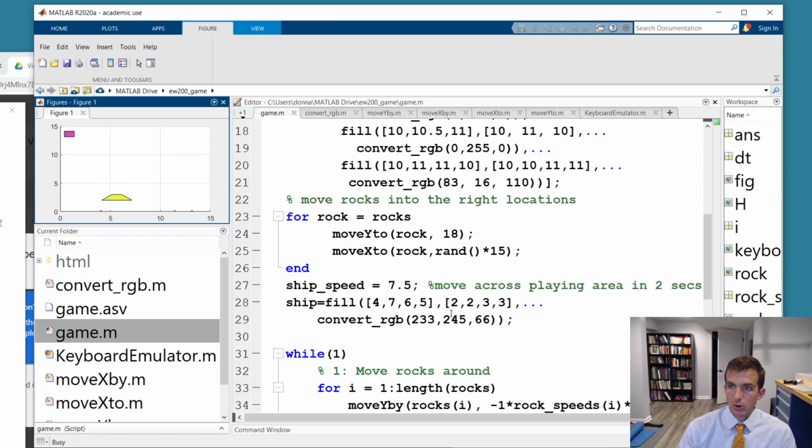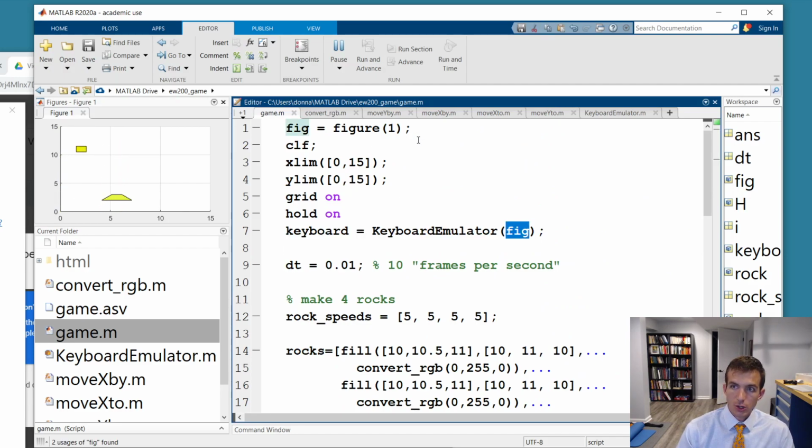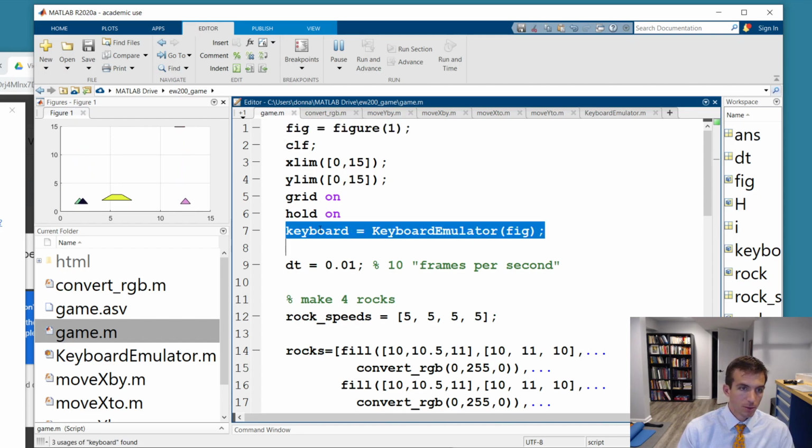The other thing you want to make sure is that you've actually set up the keyboard emulator and associated it with a figure, so keyboard emulator parentheses fig here. Make sure that you get this new piece of code: line 1 and line 7 are the new pieces of code that we hooked in.